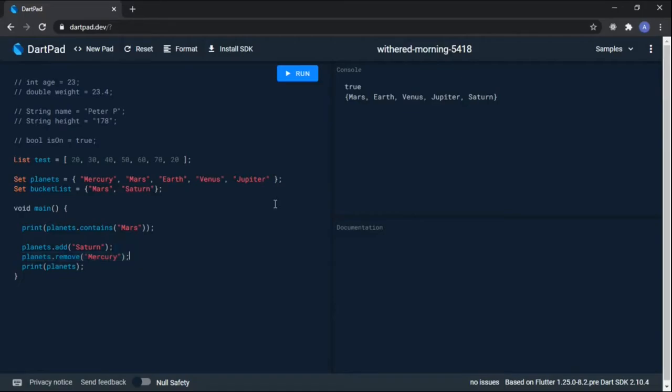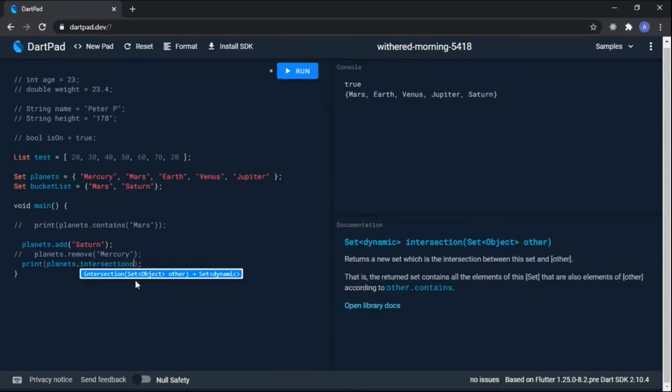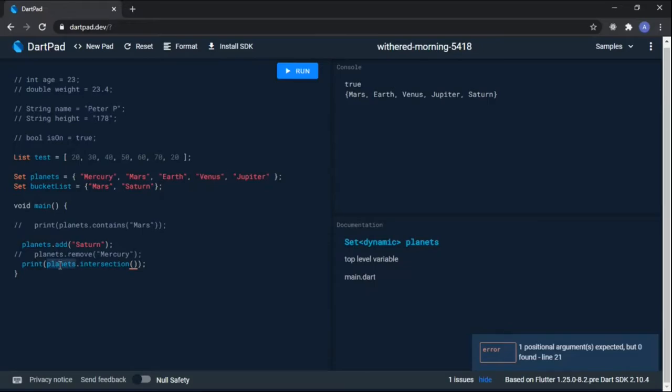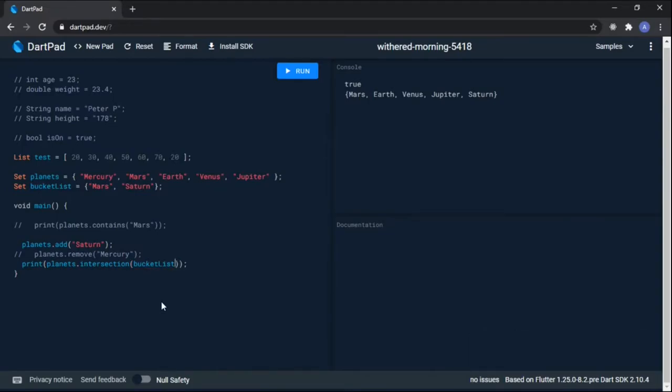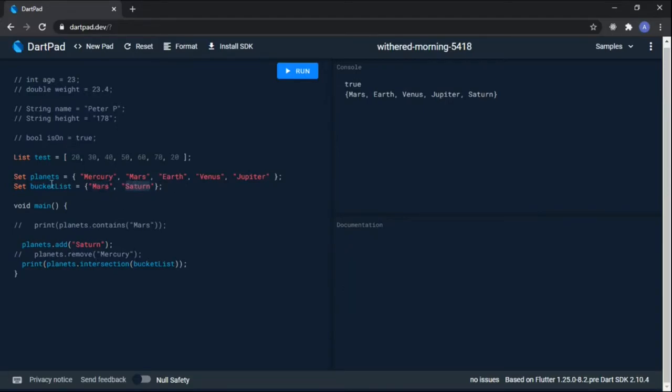I'll just actually comment this, right? I'll just comment this also, but I'll leave the Saturn in there because I want to use the intersection. So planets dot intersection, right? The intersection is a method that checks this set, the one you call the method on, with the one you pass, which I'll pass the bucket list set, and then it will return a set that will actually show you what they have in common, right? For instance, when we run, we will see that it has Mars and Saturn, because the planets also contains Mars and Saturn, which is the intersection, what they have in common.